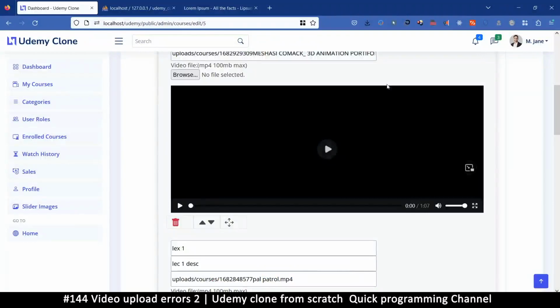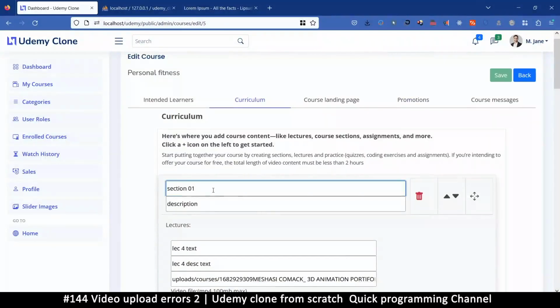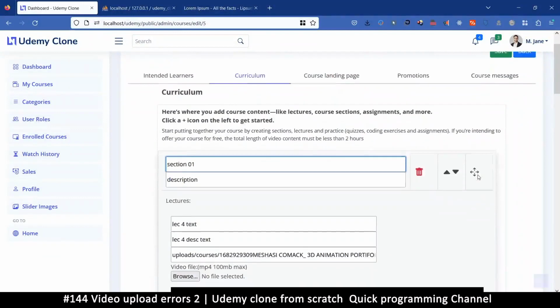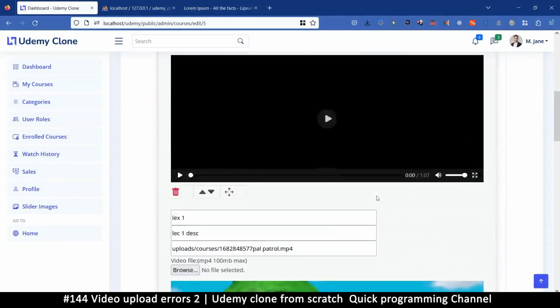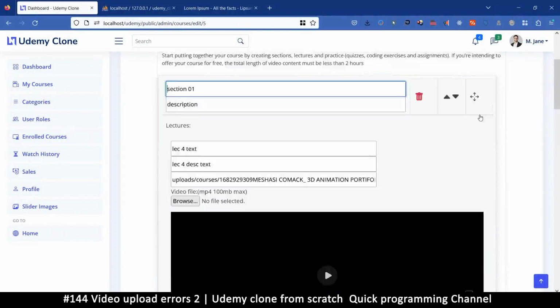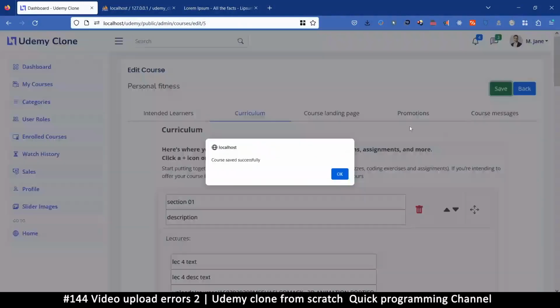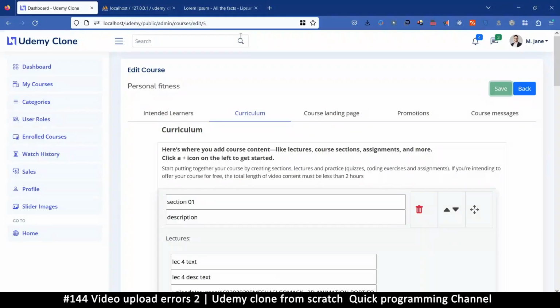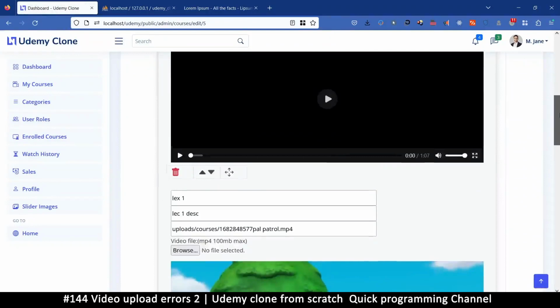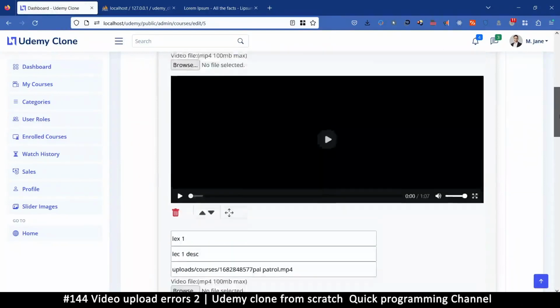Now, what I want to do is try just to save in here without adding new data, just to make sure it doesn't delete these files that already exist here because we haven't replaced them. So let me save that and let me refresh. And they still exist, which is awesome.